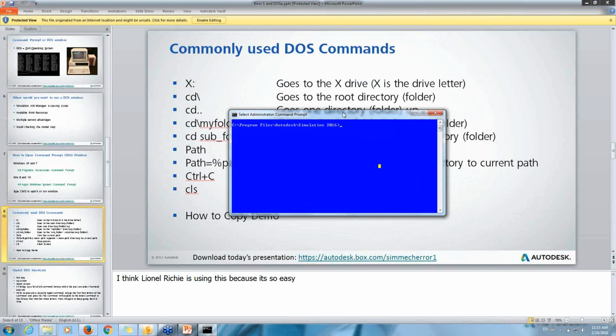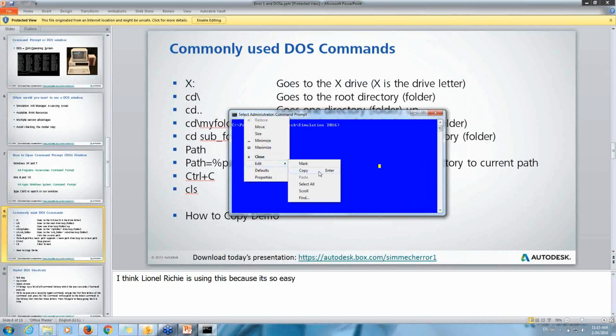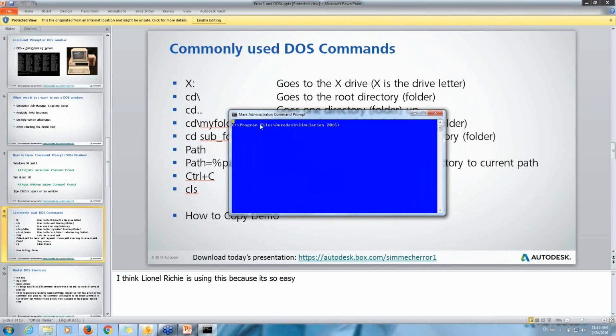How would I copy something from the command prompt? I right click, I go to edit, mark, and just use my mouse to highlight. And if I hit enter, that copies it to the clipboard. I'm ready to right click and paste it.